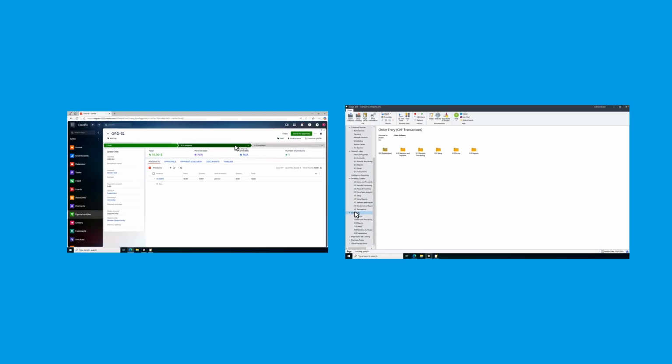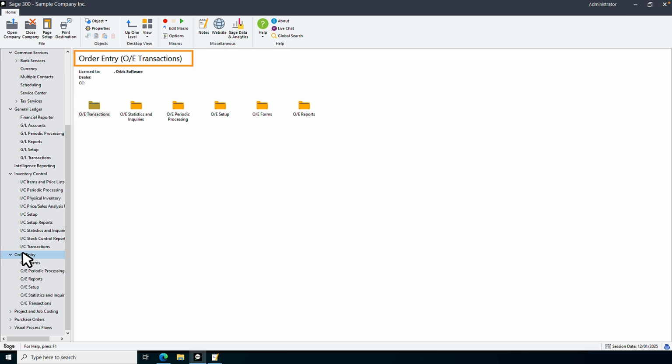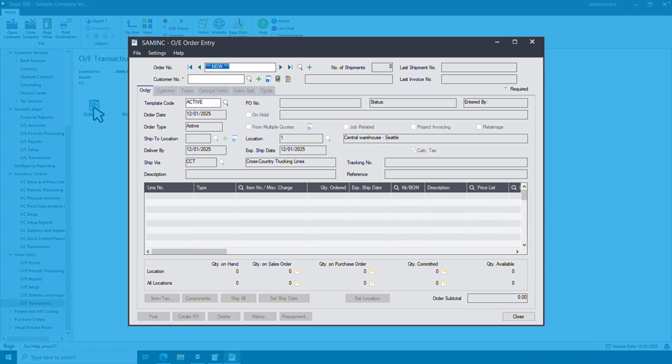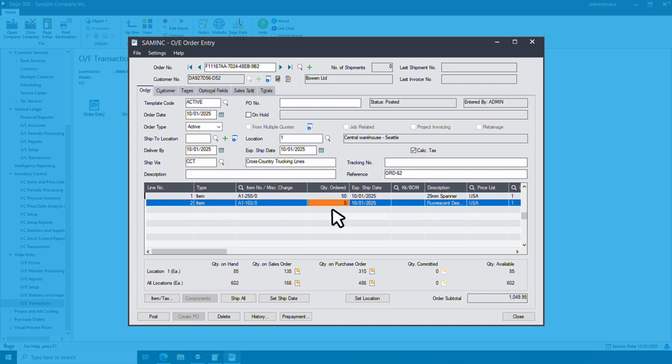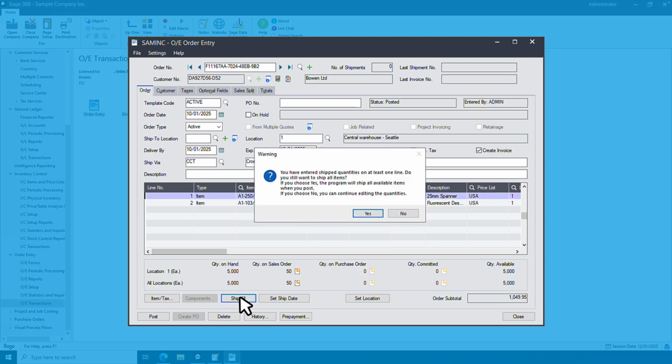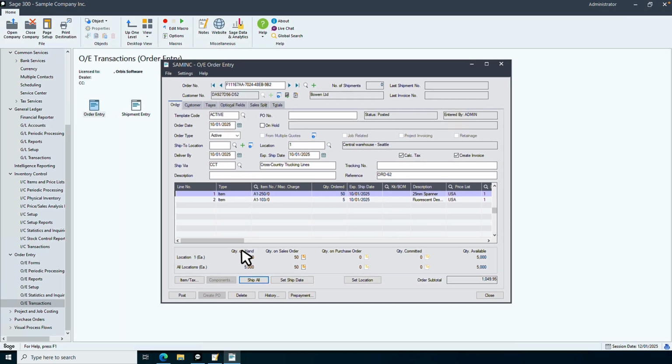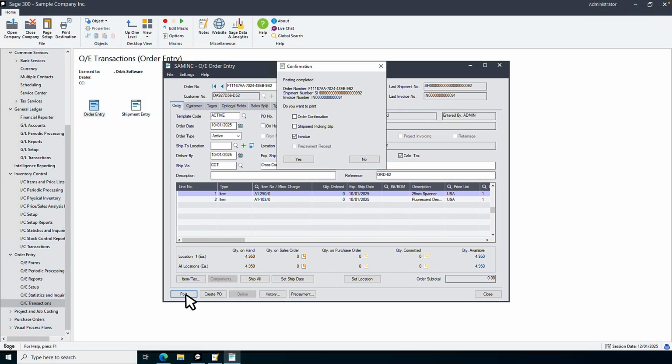In Sage 300, navigating to Order Entry, we will open OE Transactions and then click Order Entry. We will then look up the account with the associated order attached we created earlier. We will now modify this order by increasing the quantity and adding another product. Then we will click Ship All and then Post to finalize this order.